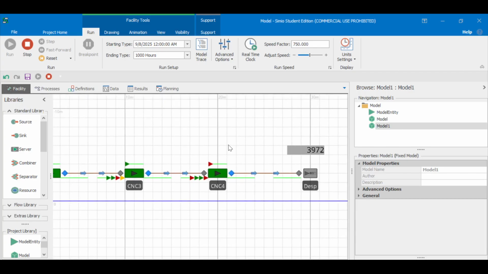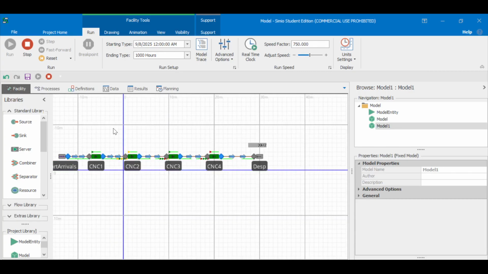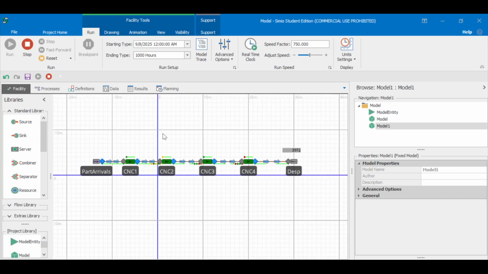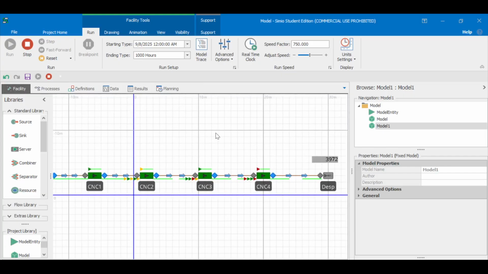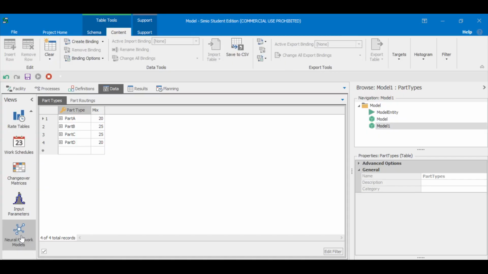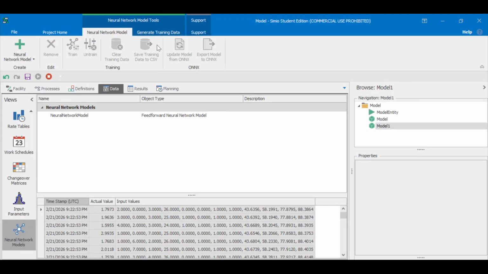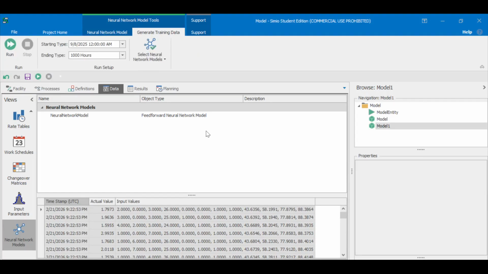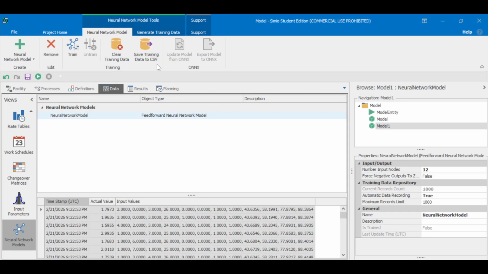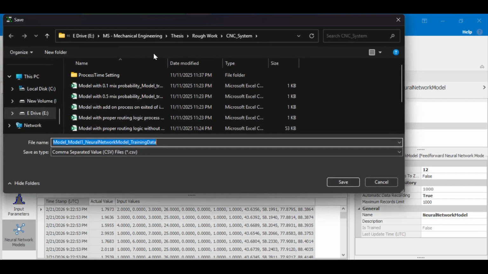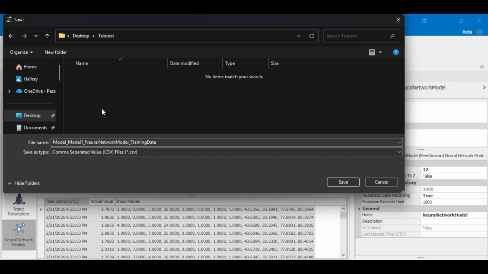So this is how to implement the built-in neural network model in a simulation model. You can also implement other machine learning models by exporting training data. From here you can generate training data. This is the training data generated. Then you can export this data in a CSV file. I'm going to save this data on the desktop, in the tutorial folder.